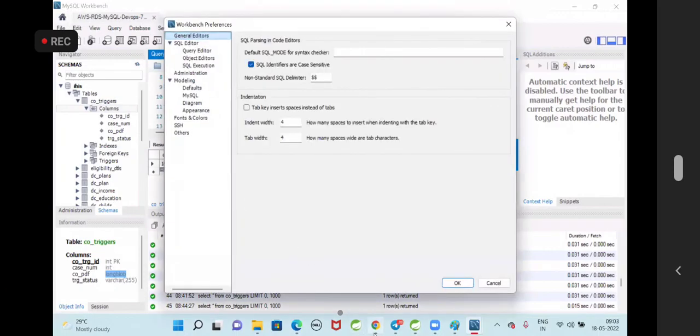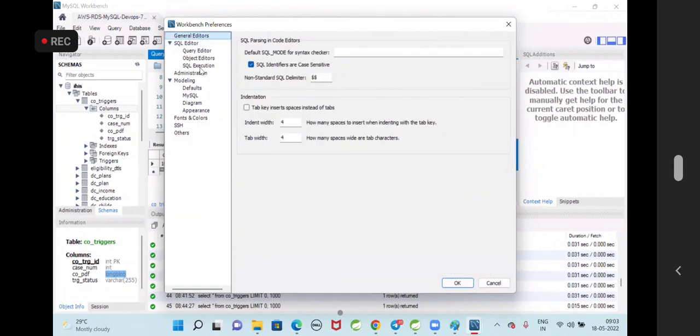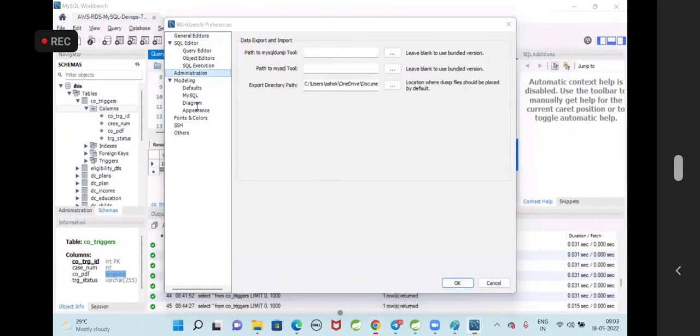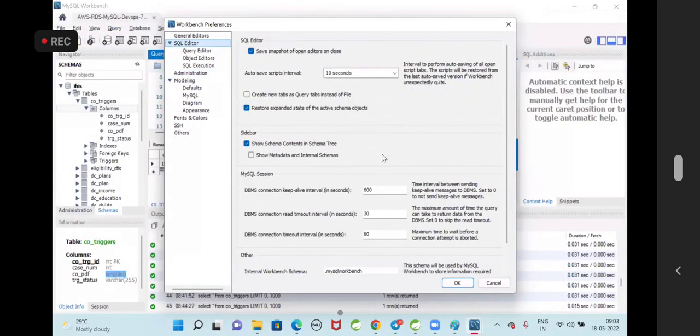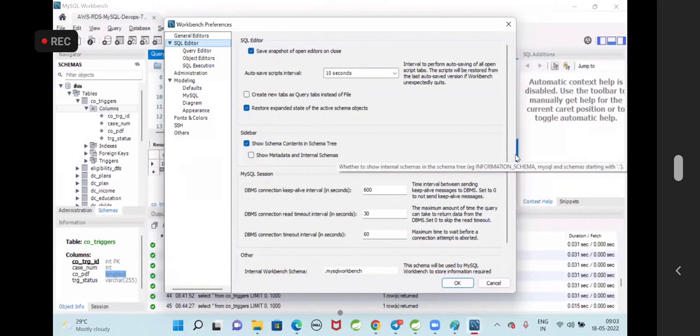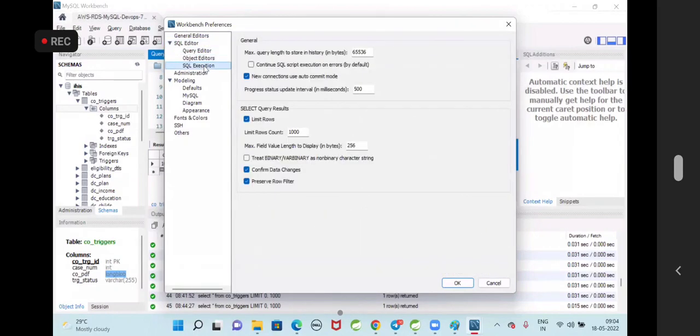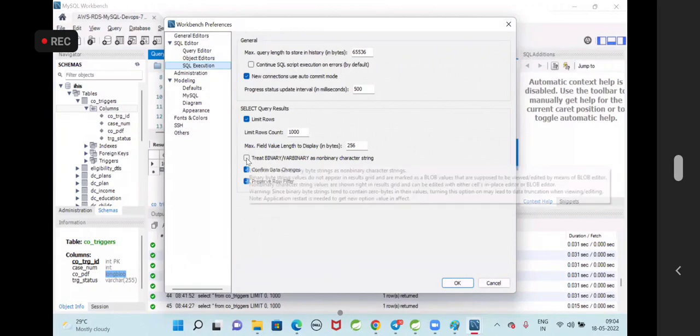And what is the next step they told? Choose SQL queries. There is the SQL query option. Preferences, SQL editor. SQL execution, check treat binary as non-binary character string. Maybe some options here. Query editor. Object editor, SQL execution. Treat binary as non-binary character string. Okay.